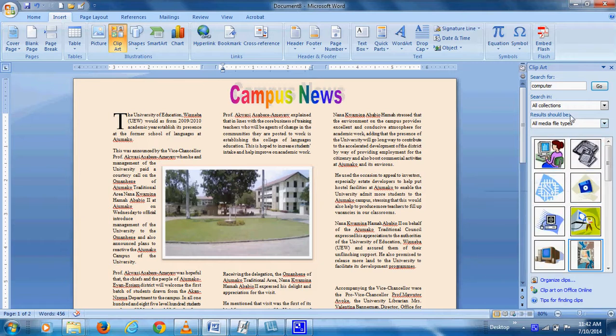To insert a clip art, we can search for the clip art. For example, we can type in here computer and click on go. That will give us clip arts that are related to computer. And then we can select one of them. So let's pick this clip art here. We insert it by just double clicking on it, and it will be inserted in the document.